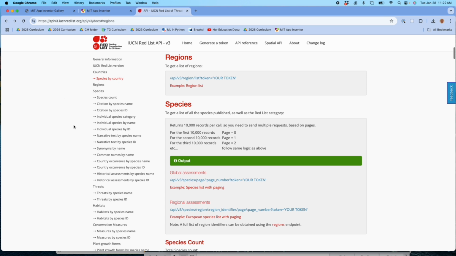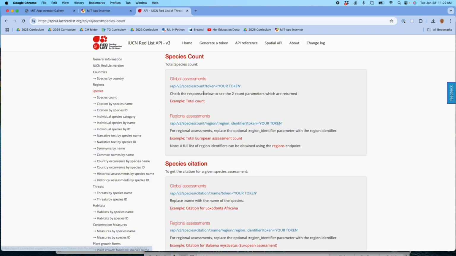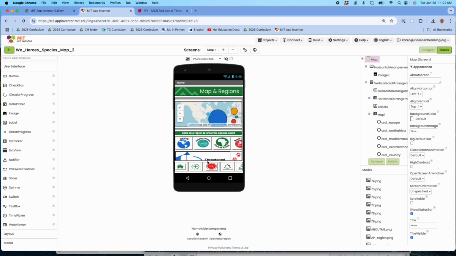If we go back to the IUCN, they've got lots of different things that you can find out. They started with the simplest one, which is asking for a species count based on region. What we're going to do is utilize the APIs that the IUCN has available to give a little more information about a particular species. These buttons trigger a call out to the API to find out the number of threatened species. So we're going to expand on that.